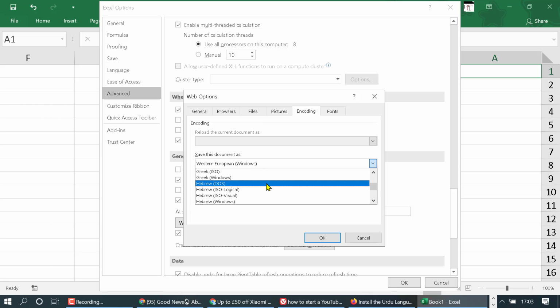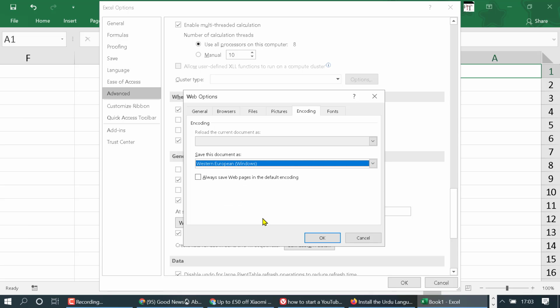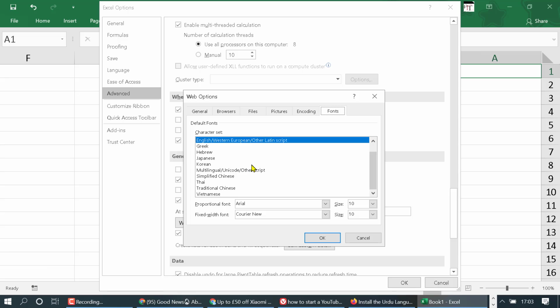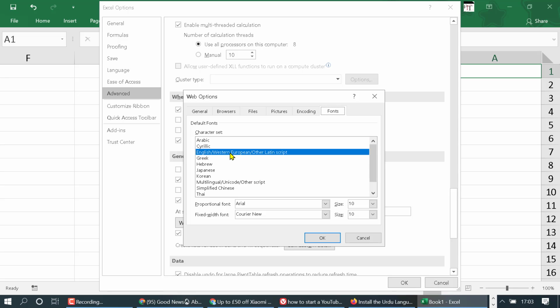There are other options, like you will see a list of Unicode, like Unicode UTF-8 Big Endian, Central European, Arabic ISO, Arabic Windows. Always save web page in the default encoding. Fonts: default fonts, select any font which you want to show in your web page.